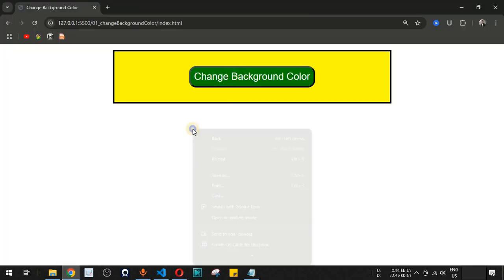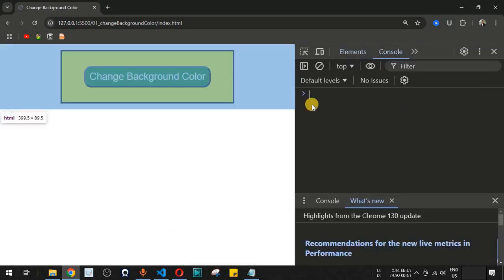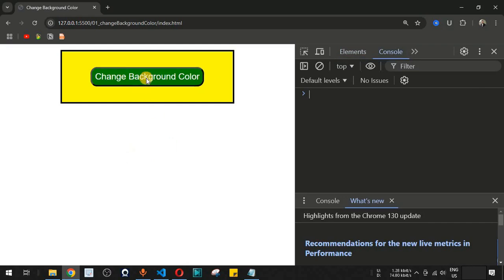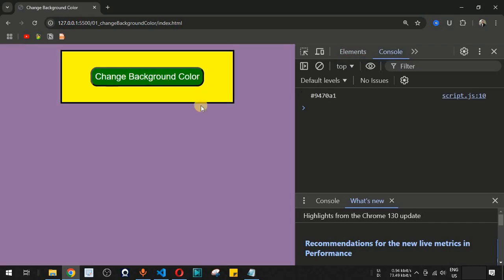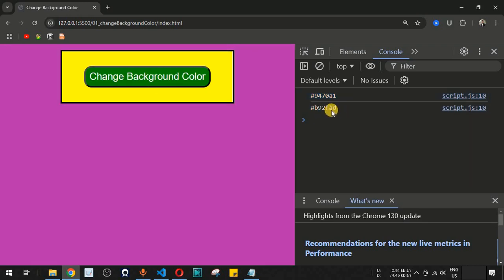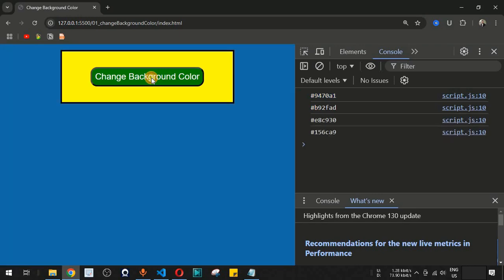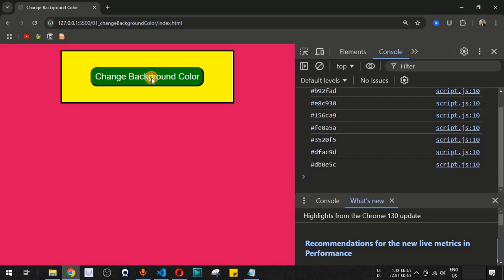So let me just open the console section over here by using the inspect option. So you can see that we have the console section, and when we press on the change background color, you can see that this is the value of the hex color that we are using in order to set the background color of this web page. So when we click on the change background color once again, you can see that another color is getting randomly generated. So guys, this is the way that we can easily set the background color of the web page by using the JavaScript code.